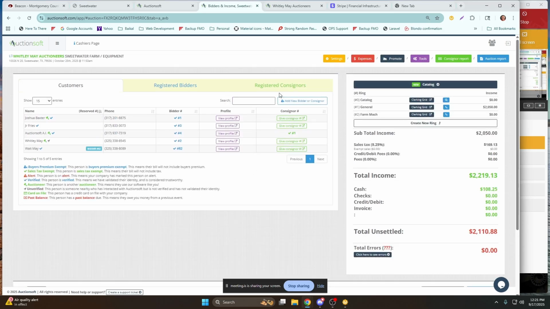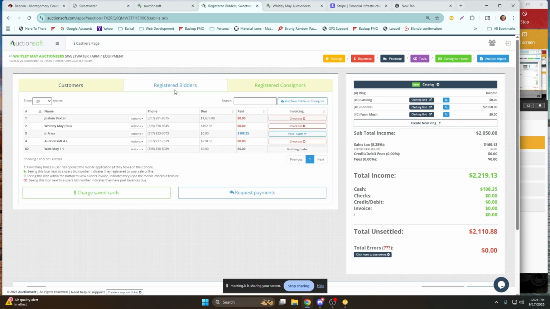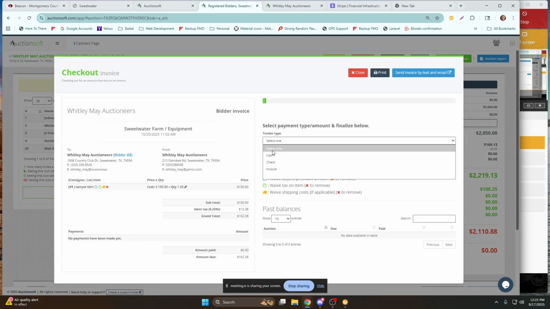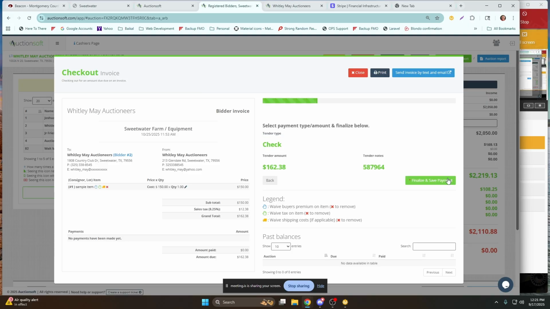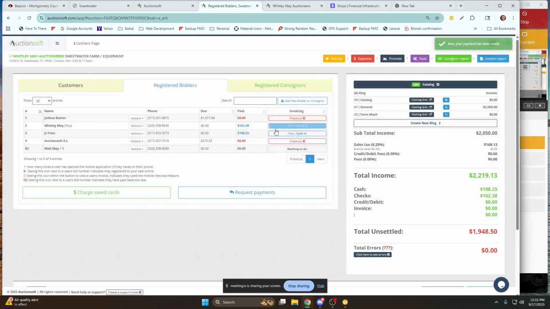Well, don't let me get ahead of myself, Mr. May. Just one second. Okay. So under registered bidders, we have checked one person out, one person without any purchases. Let's go take a check from this person. And it records the check number so you can keep it straight. All right, poof. Now the system knows.